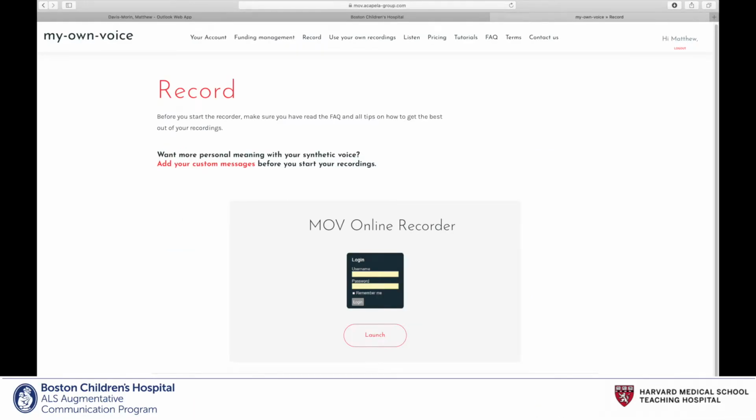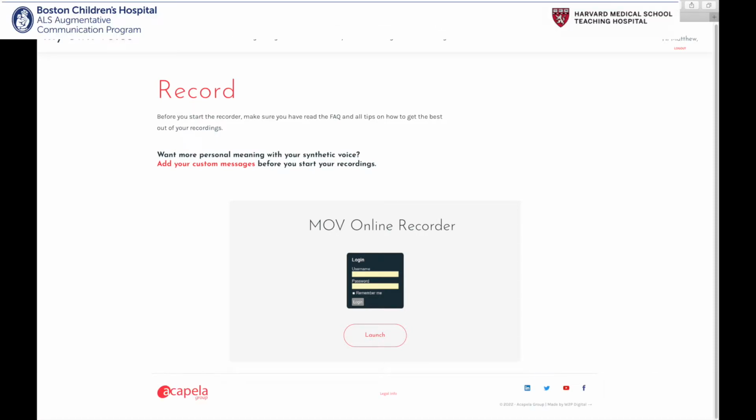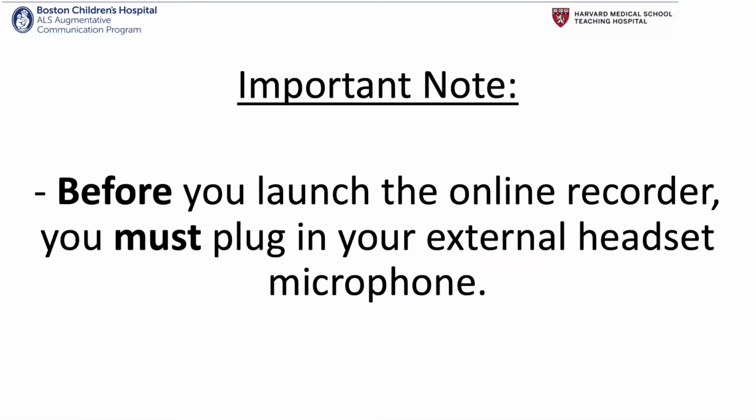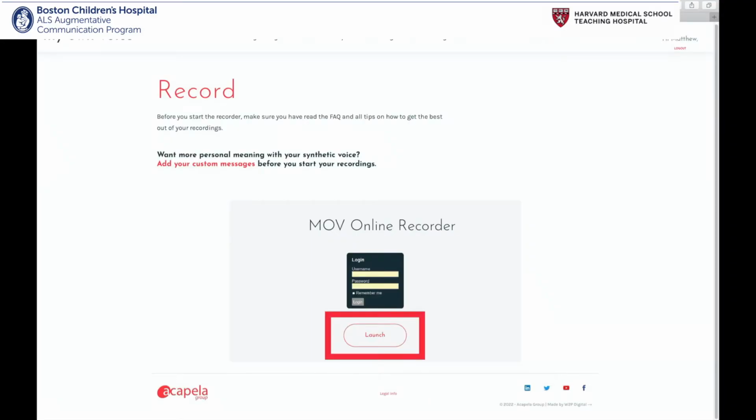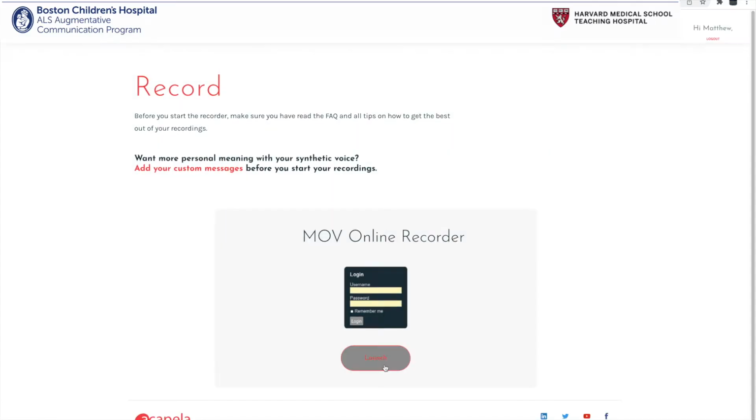The Acapela voice banking process is completed using the MOV online recorder. Before we continue the video, it's important to note that now is the time to plug in your external microphone into your computer. It's also important to note that whenever you open the Acapela Recorder application, your external microphone must be plugged in ahead of time. Once you've plugged in your external microphone, you can select Launch underneath Online Recorder.